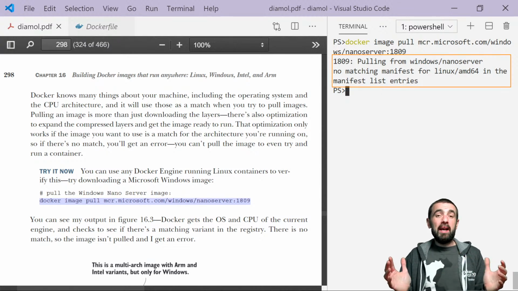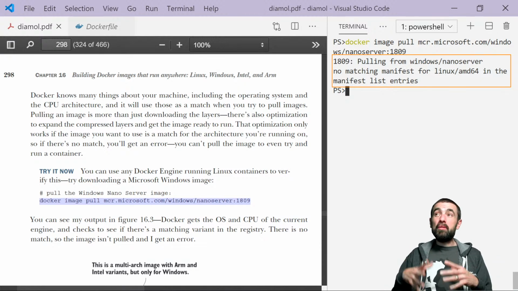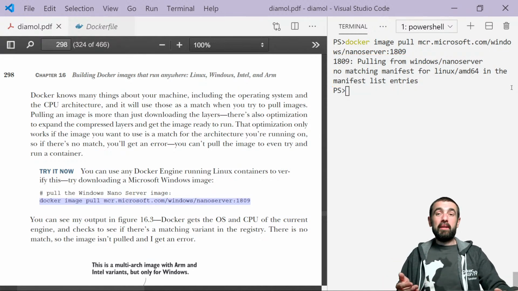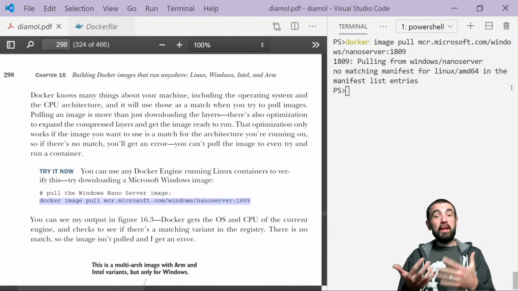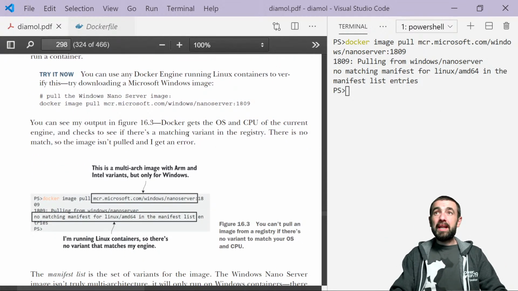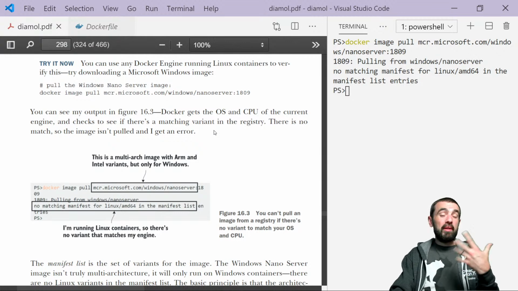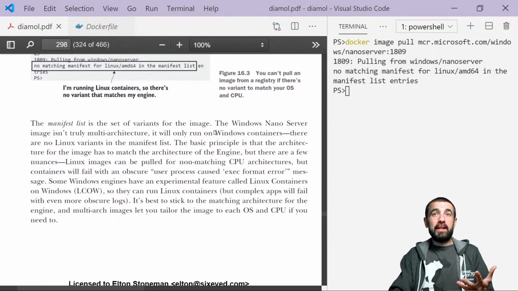Which basically says I can't use this, because each of these variants that I'm talking about is listed in Docker Hub. When you push your image, it knows about the variants of the image that are available, and it knows that I'm running Linux AMD 64, and the only variants available for that particular image are Windows variants. So I can't physically run a Windows container on a Linux machine. It checks the running engine, finds the current architecture, sees if there's a match in the registry, and if there isn't, it doesn't get pulled. That's it. I can't run that container.